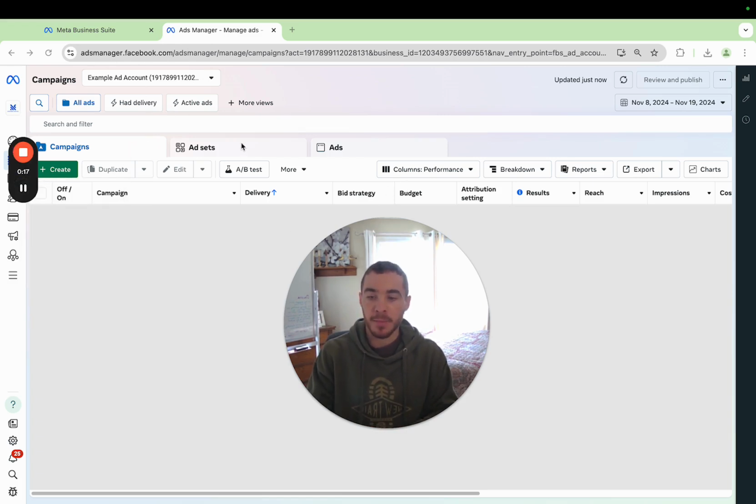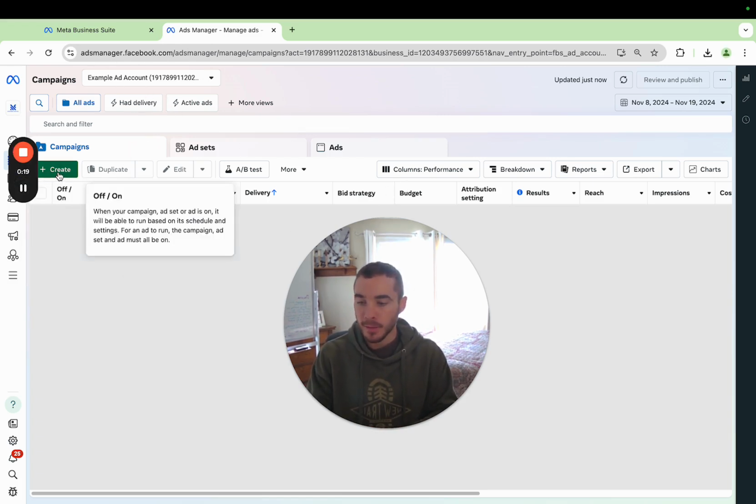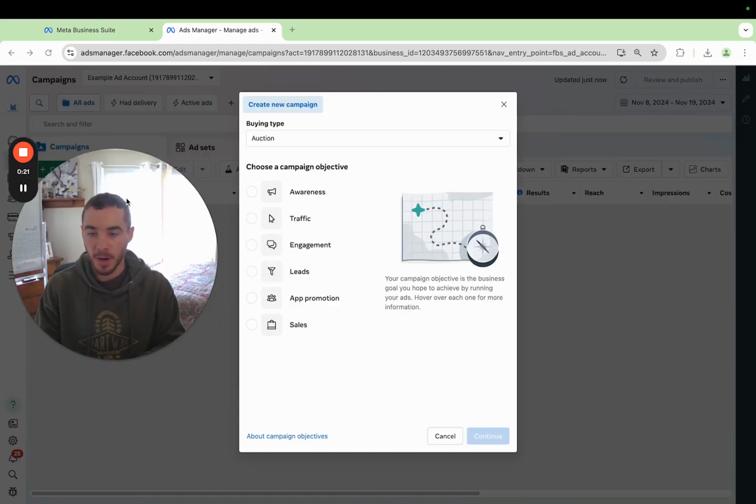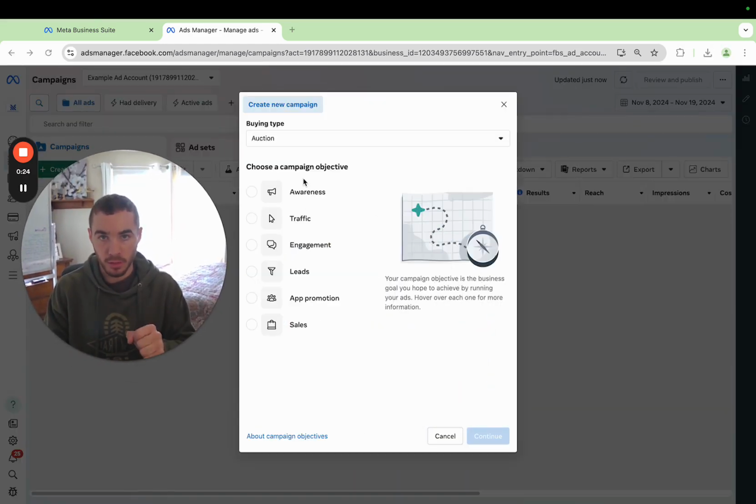So we're inside of Ads Manager under example ad account. We're going to click create to begin setting up our ad campaign. The first thing you're going to do is select your campaign objective. So you have a couple different options here.